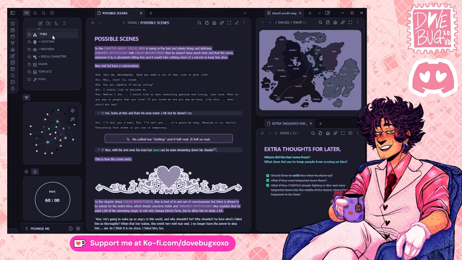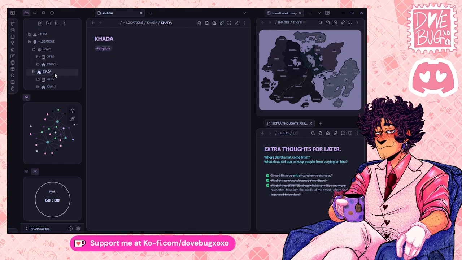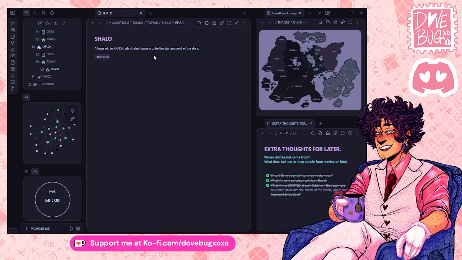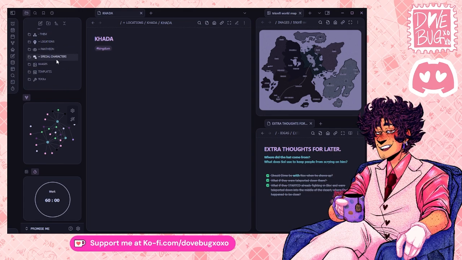Trying to think. I have characters, I have locations. Everything is broken down by country, and then there's the cities within those countries and towns. Tada is a kingdom. I have them separated by kingdom, because that's how the world is divided right now. I have the people that are met in there. I have to build Shalo. It's a very, very important town that I have done nothing on. But I might do that on stream.